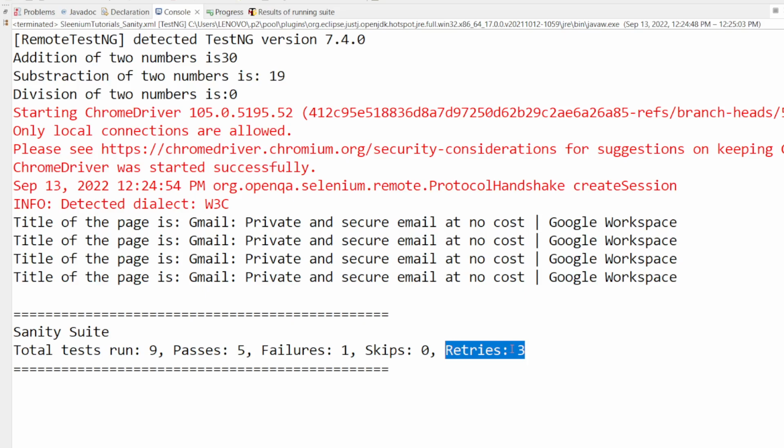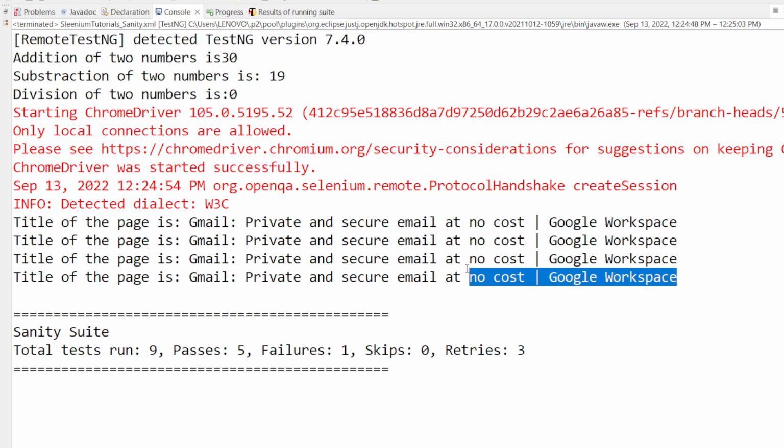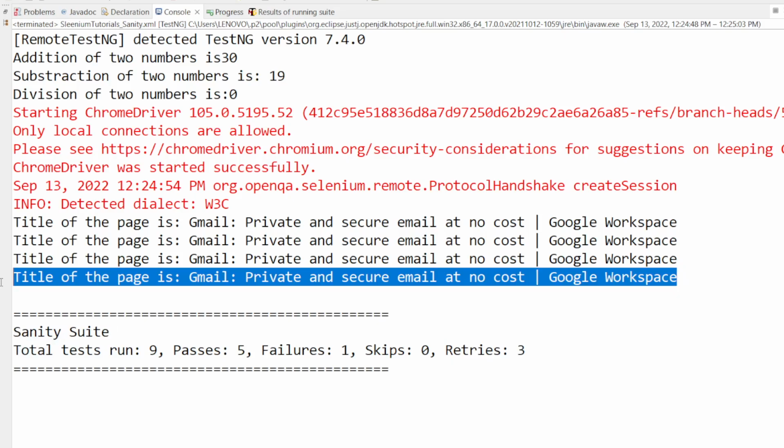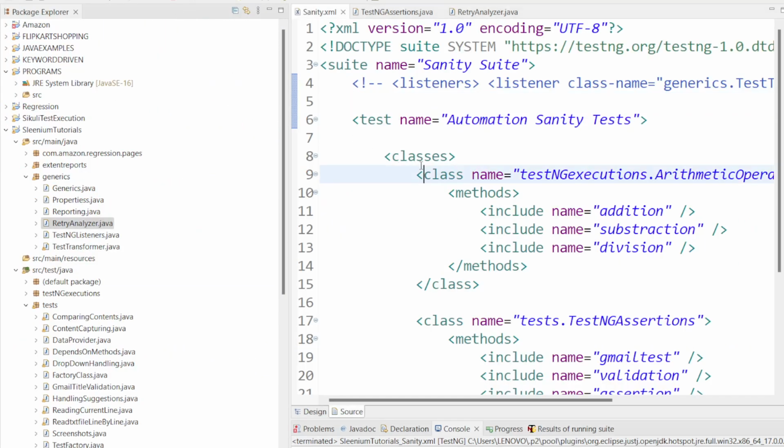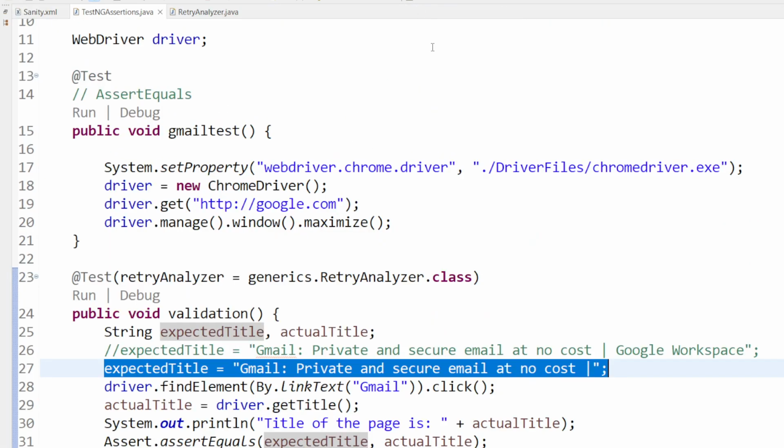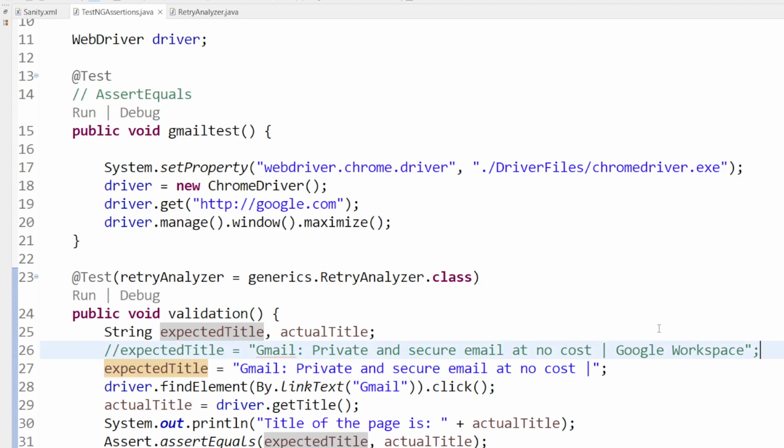It got retried for 3 times, but this is the actual title of the page from the UI, and what we mentioned inside our test case is the wrong one. Wantedly we are failing the test method here to show you how this retry will execute. If you closely observe, you can see it is blinking for 3 times, and the final time it is going to give you the test method as failure, right?